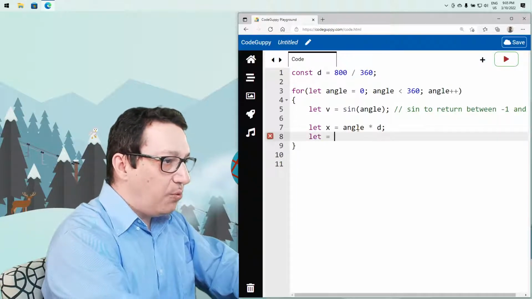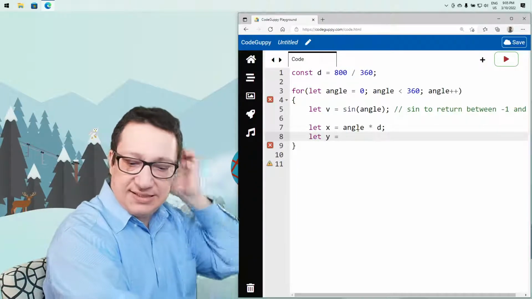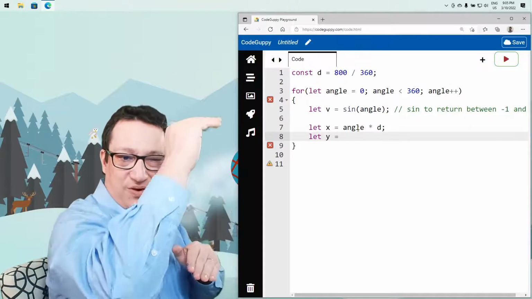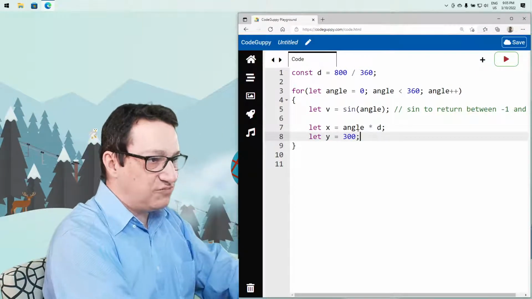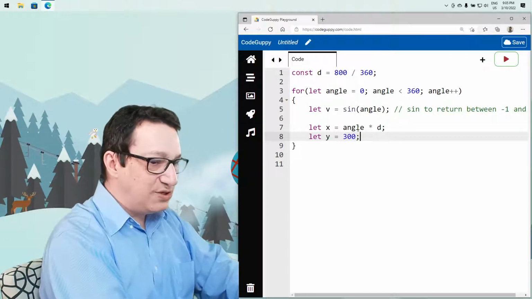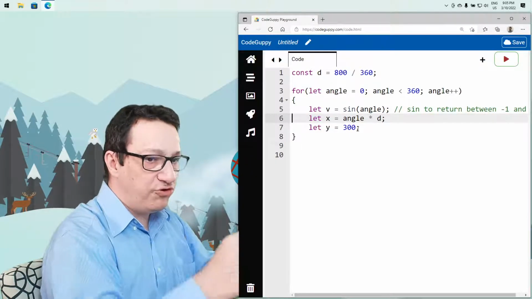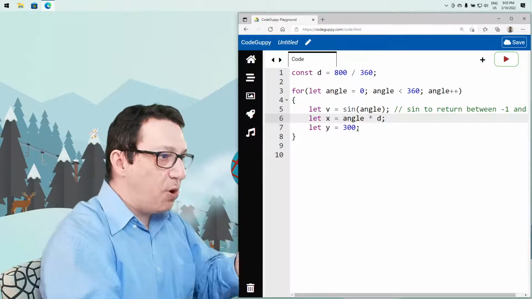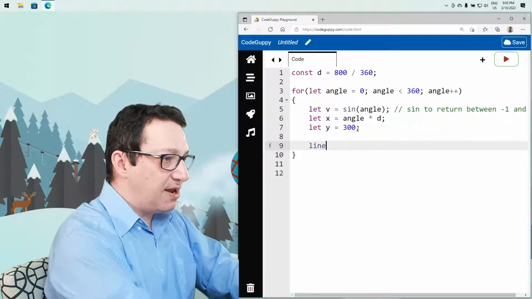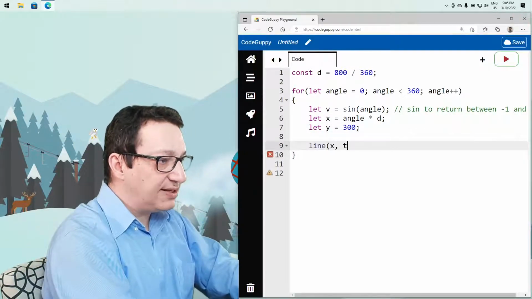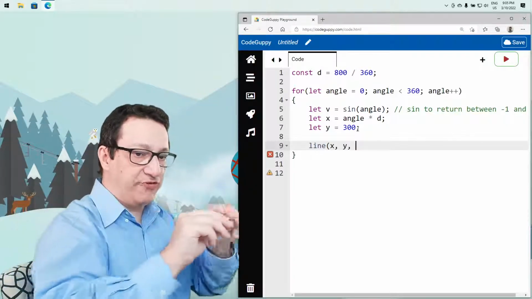And the y? Well, the y can start in the middle of the screen because we want to go up and down. So y is just a constant, it's 300, right? So at this point, we have the value, which will be the height of the line. We have x and y. Let's draw the lines. Line, start x and y, which is basically on the horizontal line.